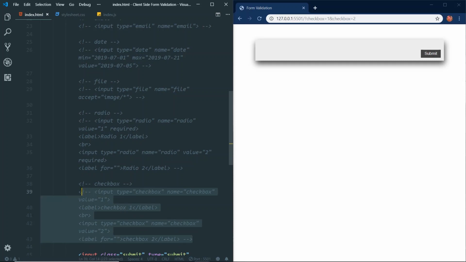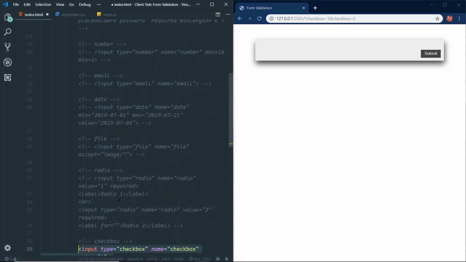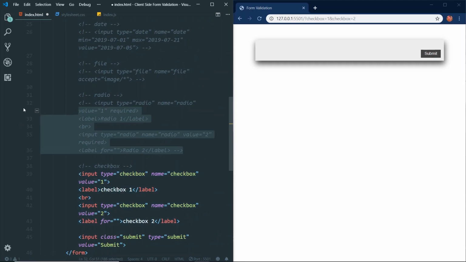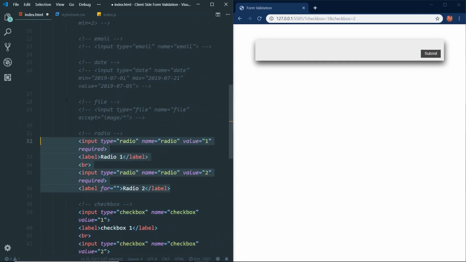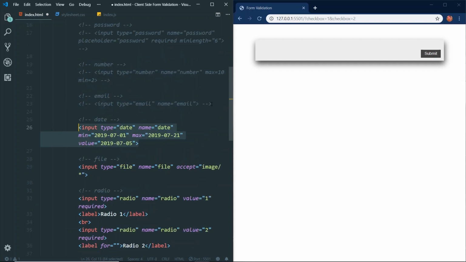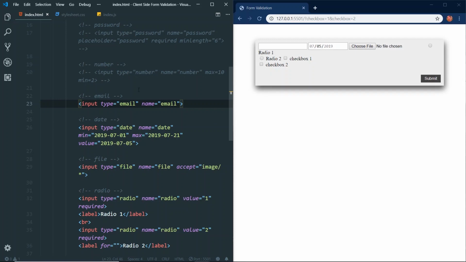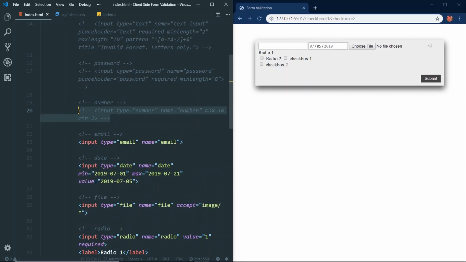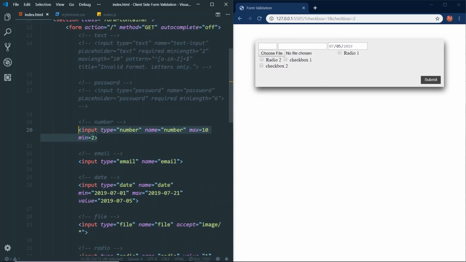Okay, so I'm going to uncomment all these inputs. And I'm going to show you guys something: we're going to add an attribute to the form called noValidate, which means that it will get rid of all the browser validation that's done, like this min, max, etc. We're going to handle it directly with JavaScript.